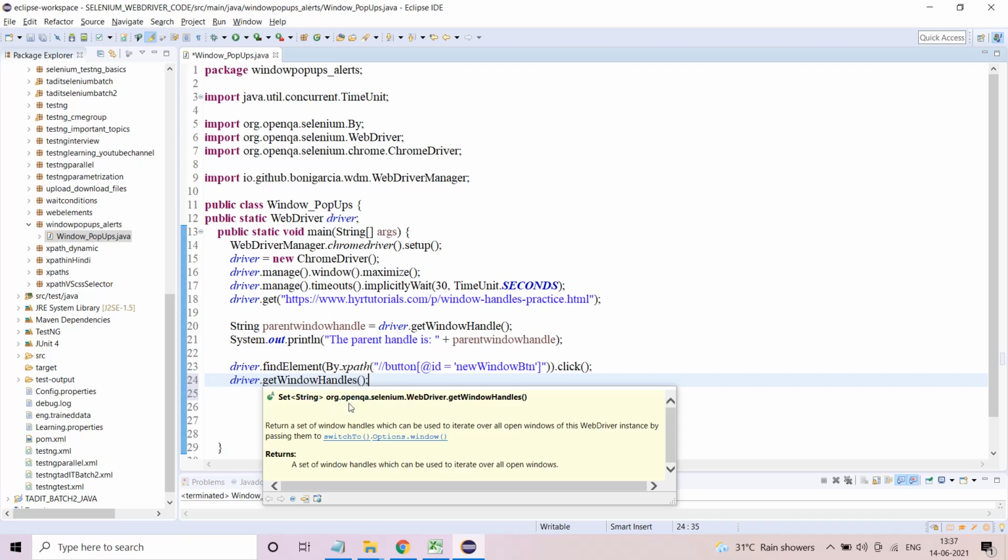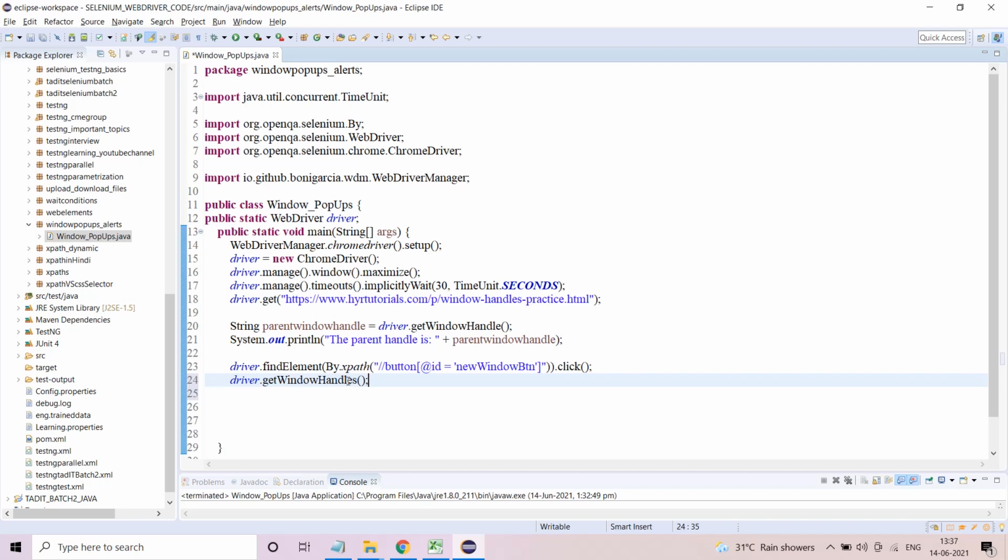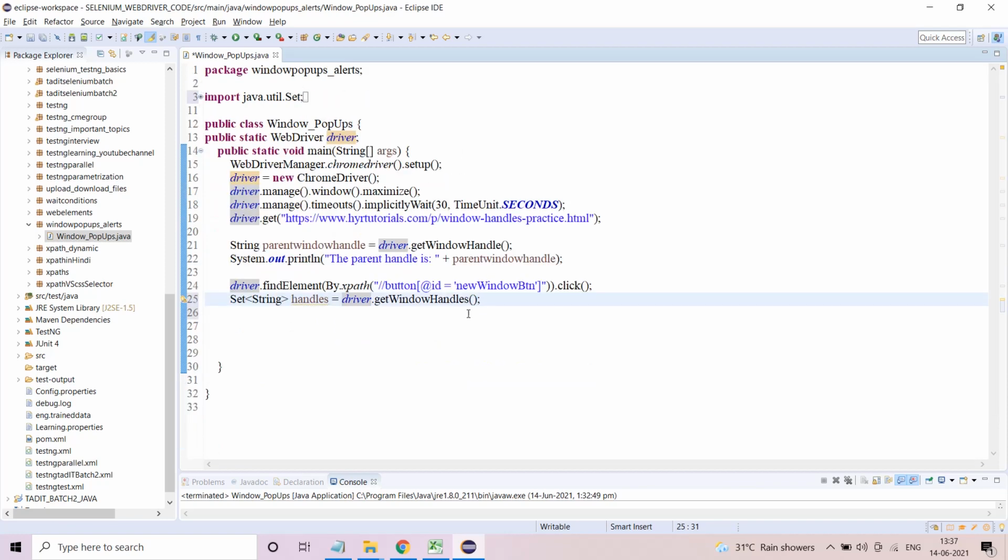Anyways, that is why the Java developers designed it in such a fashion that this window handles method will return a set of string. So we'll use Set<String>, and here let's say we want to use all the handles. So I'll use handles, as simple as that. You import Set from java.util. So everything is imported, well and good.